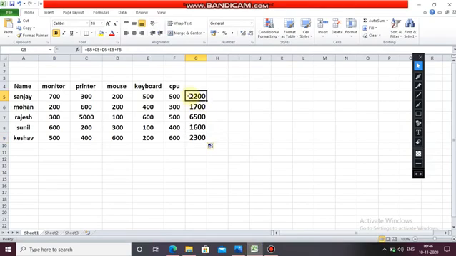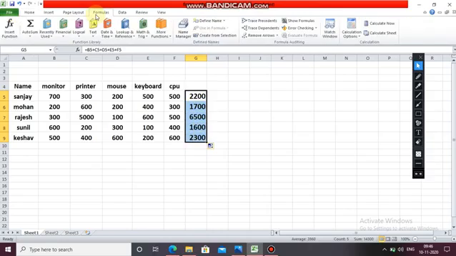So here you have seen. First select, then come to the Formulas tab. Here it is written Show Formulas. Okay. So just click it.